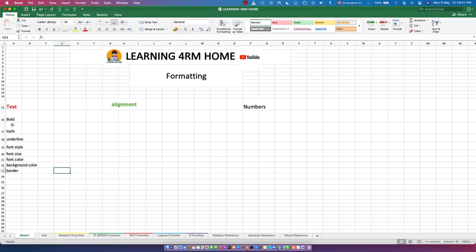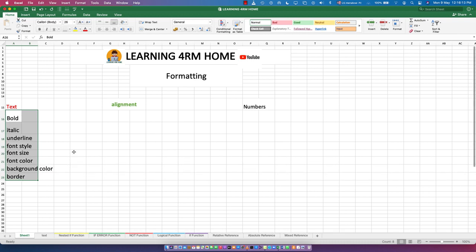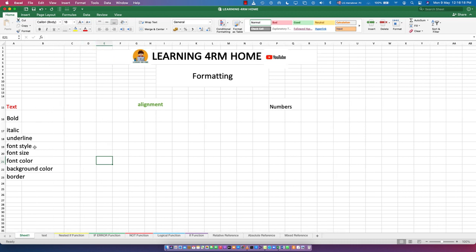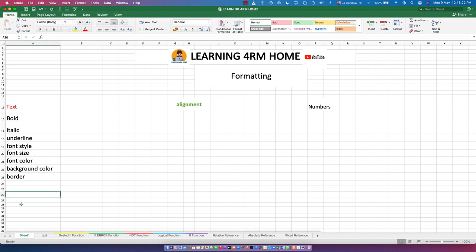Now what you see here, there are tools that we can use in order to format our text. So let me increase the size so you can see it well. Okay, so you see that one, you have bold, italic, underline, font style, font size, font color, background color, and border. Now how to do that?